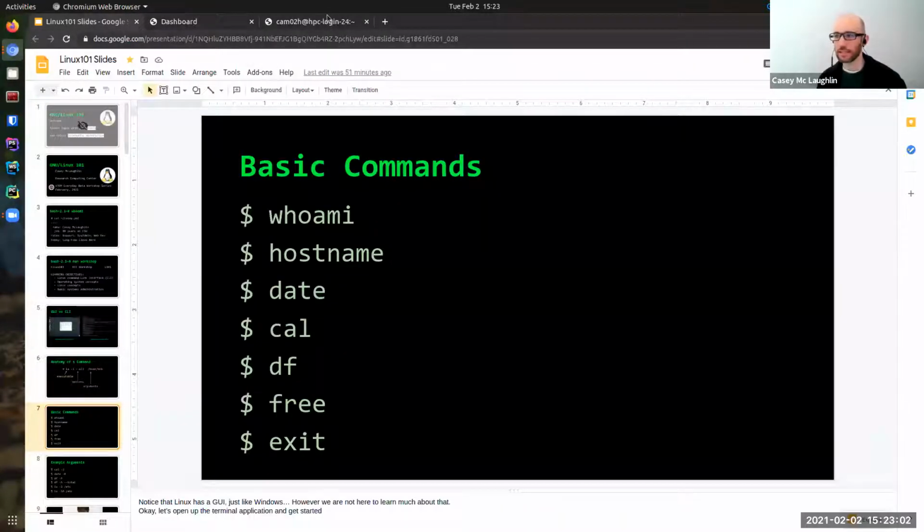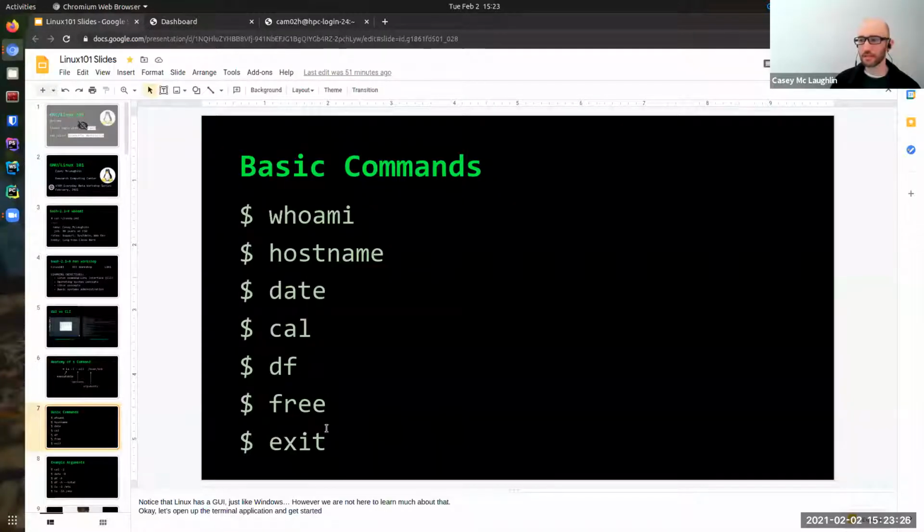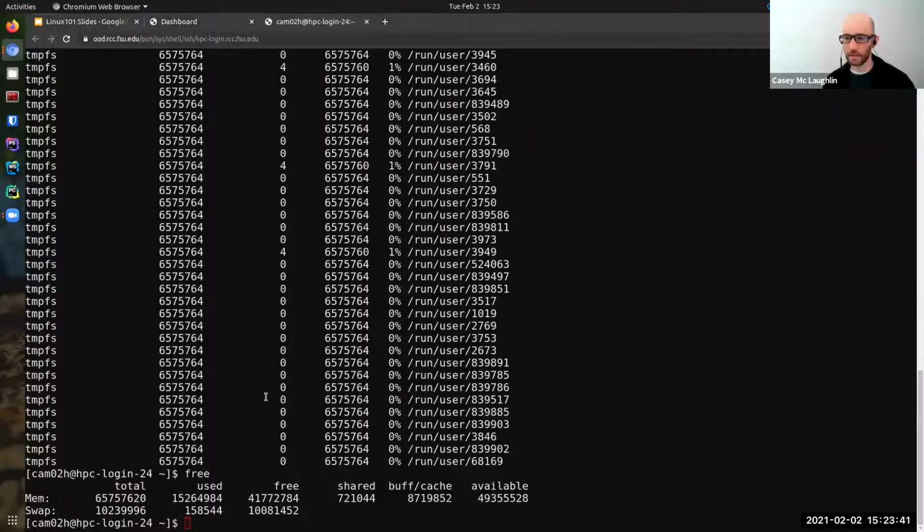But it does it in a non-user-friendly way. Now, this is kind of like 620,757, 65,757,620 what? You know, I would assume bytes, but it doesn't say. Also, if you type exit, it'll just close the terminal, which I'm not going to do because it would kill my session. But anyhow, these are some examples of the many thousands of commands available.